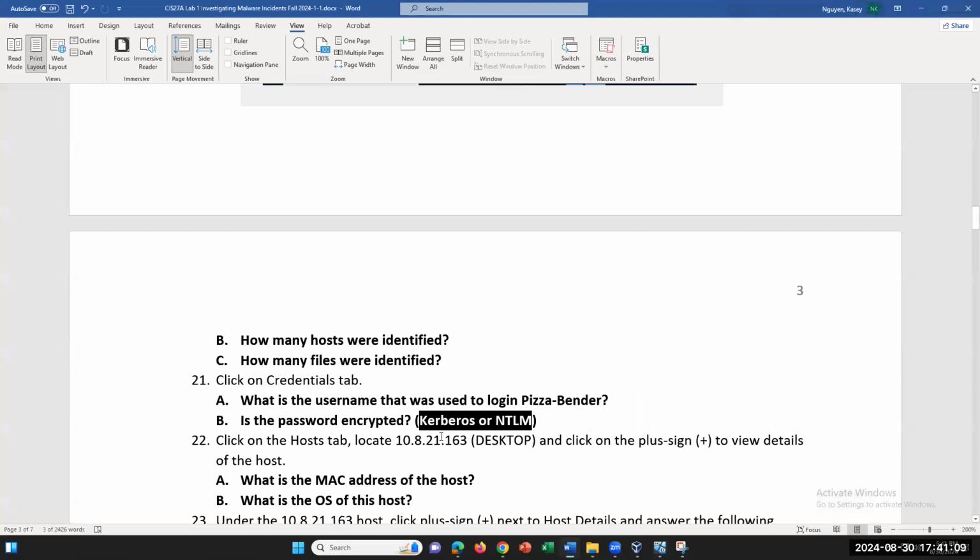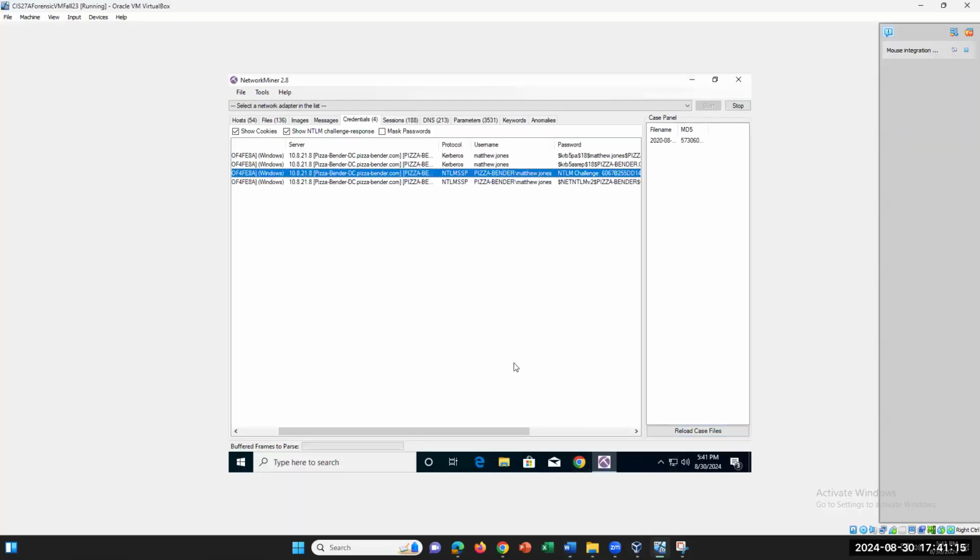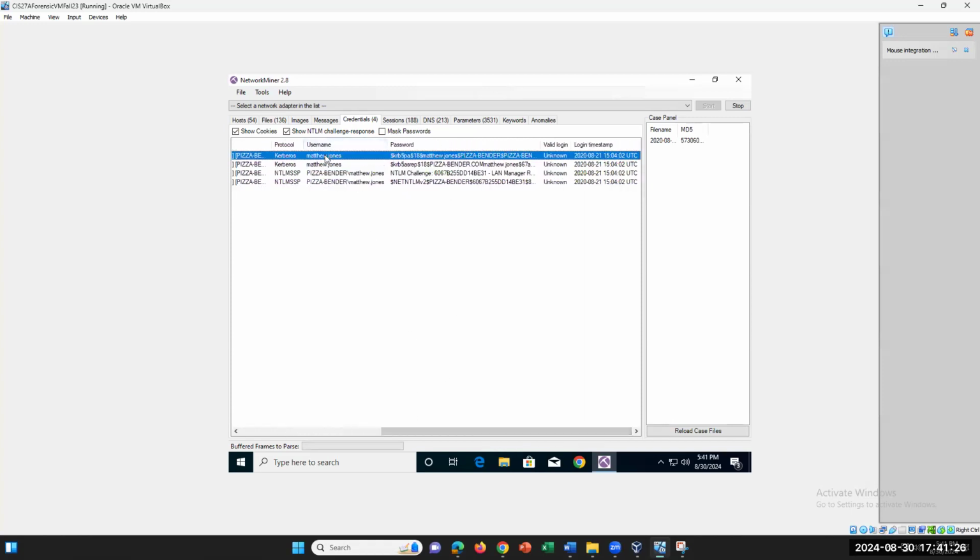Then we're going to go to the host tab and locate Matthew Jones' computer. How do I know it's Matthew Jones' computer? Well, it would tell me, right? If you scroll left a little bit more, you would see the client. The 163 is the desktop. This is the computer name, and this is the username that's logged in. So I know that the user Matthew Jones utilized that computer in this network.